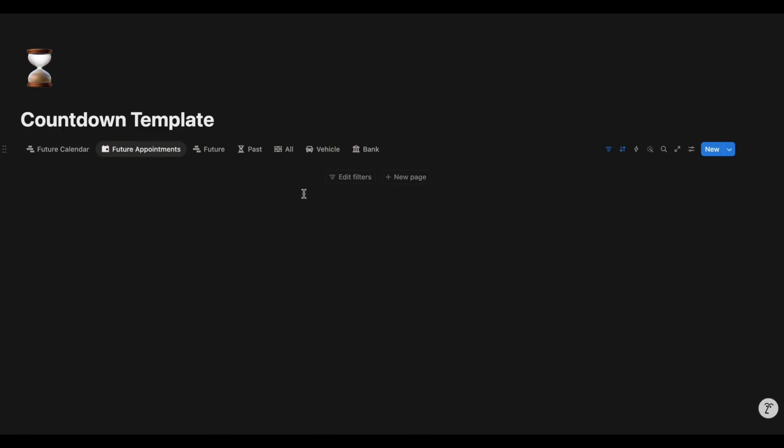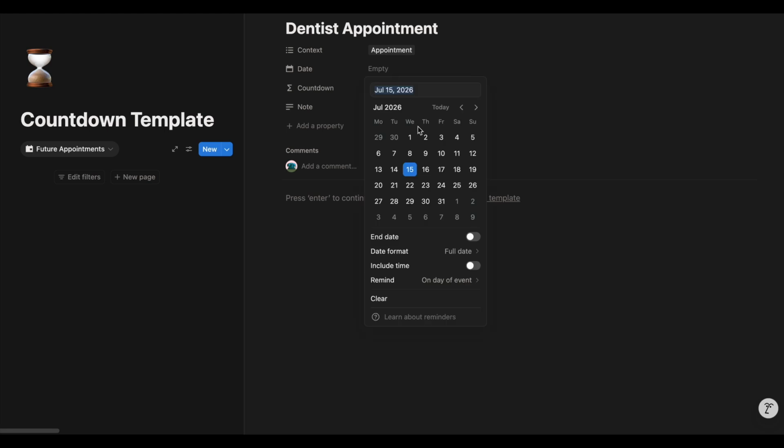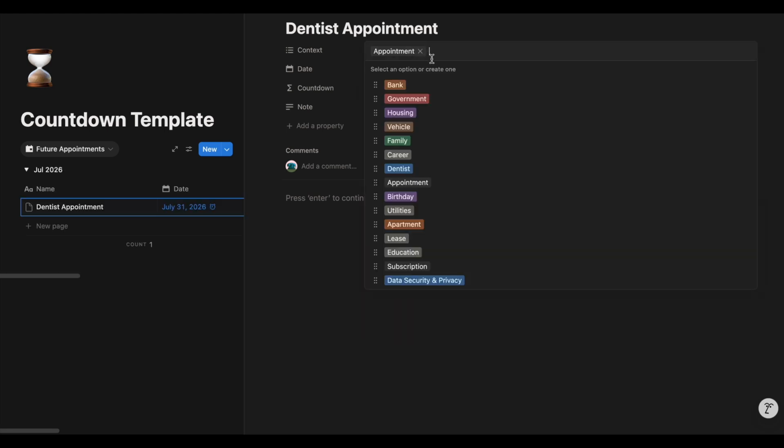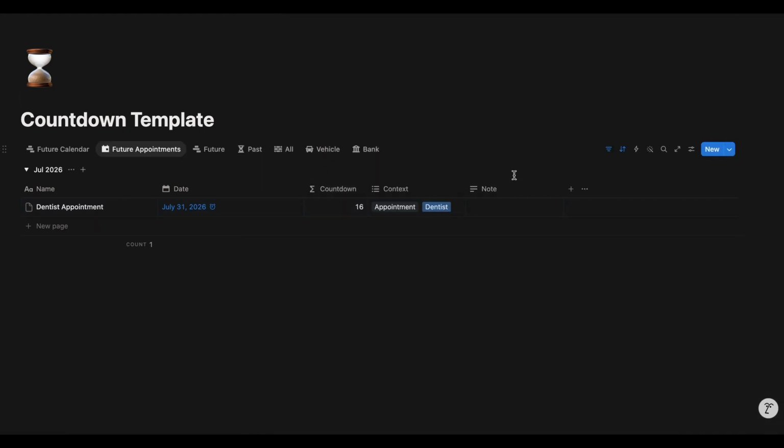Hey everyone, this is a quick demo video of my countdown template. It's basically a simple system where you can add any event, task, or deadline, set a date, and the database will tell you how many days you have left until that thing happens.